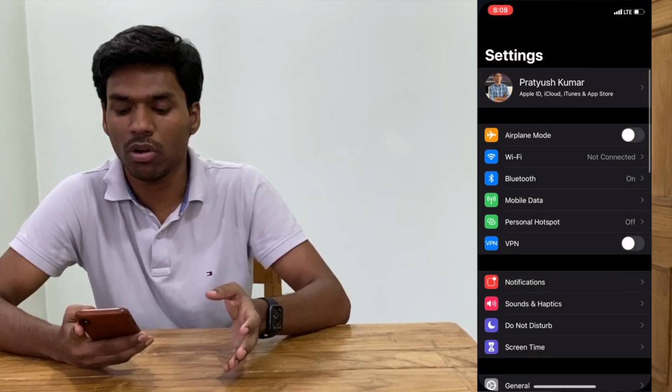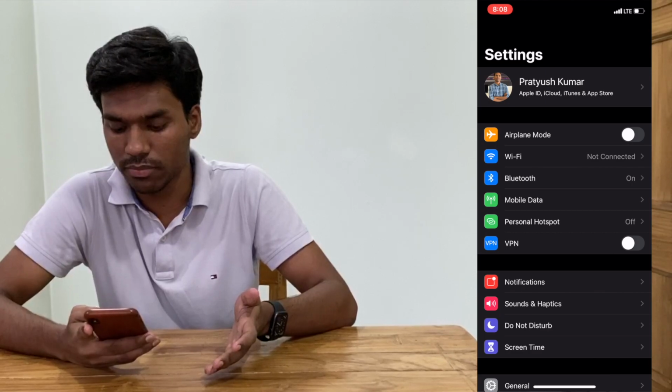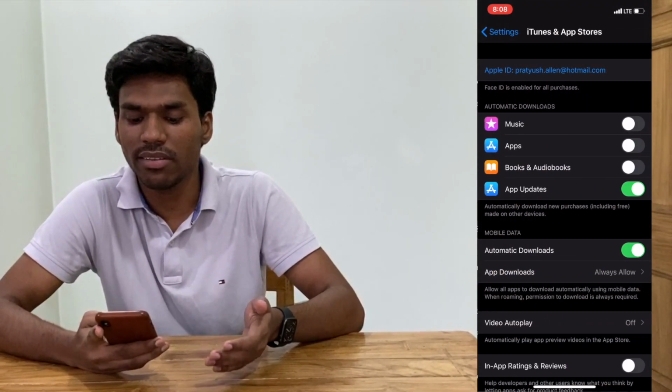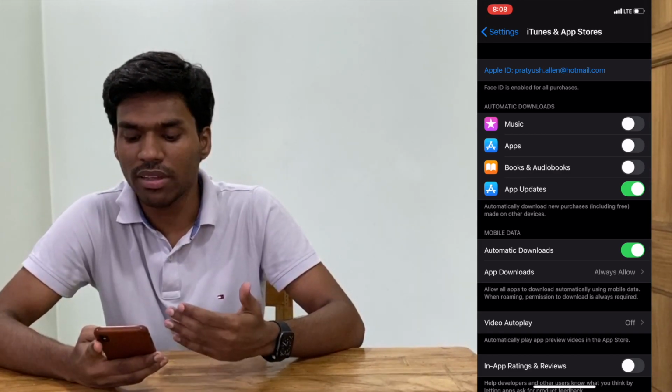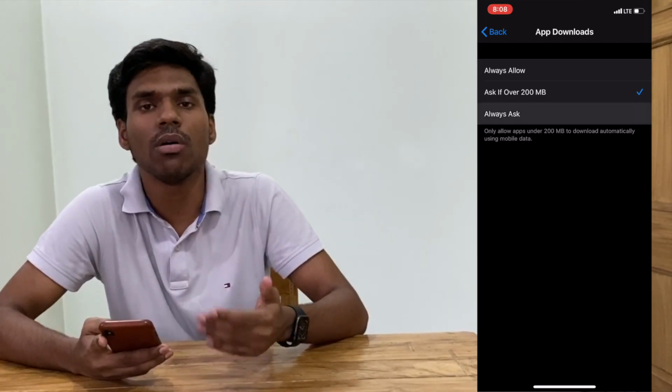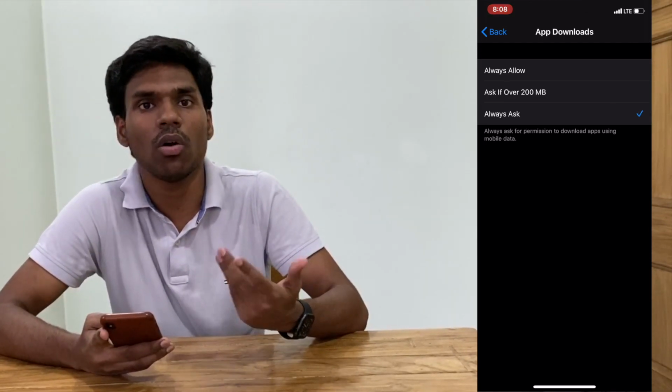For turning that option on, just go inside settings. Then inside settings, go to App Store. Inside iTunes and App Store, go into app downloads and then you can select always allow, ask for more than 200 MB, or always.